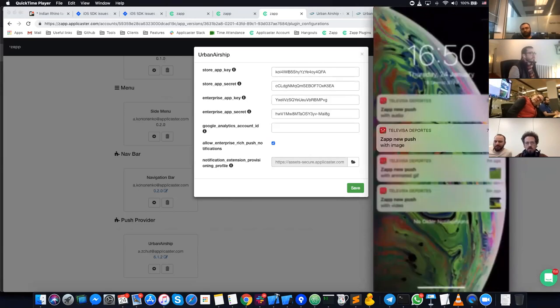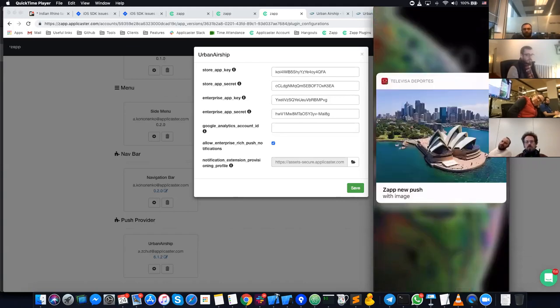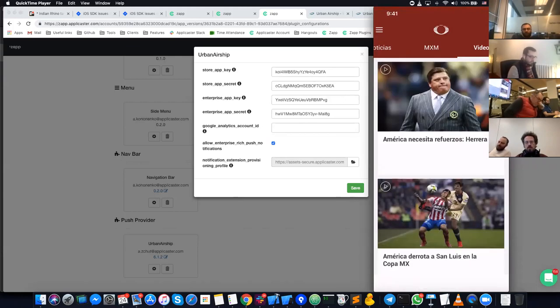And the next one is audio, a file included inside the push. And you can hear the music. And each one of them, you can push on it and open the app, or just leave it and it will continue to appear in your notification center.